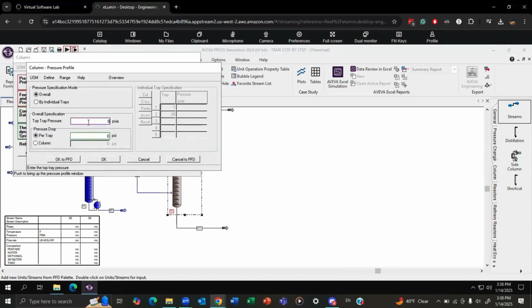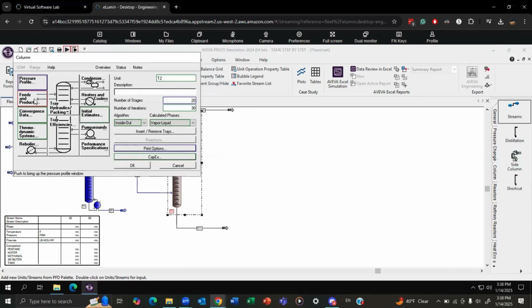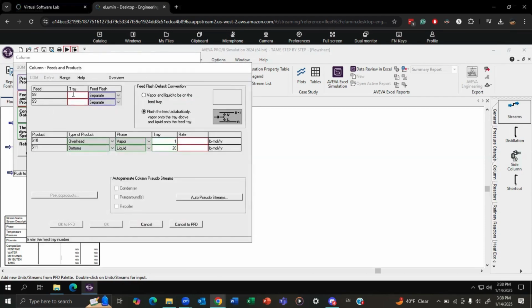So we'll adjust the feed trays accordingly. Pressure profile first, 85 psi. In feeds and products, stream 8 enters tray 20, stream 9 enters tray 1. The overhead product, which was stream 10, leaves at 920.168 pound moles per hour.